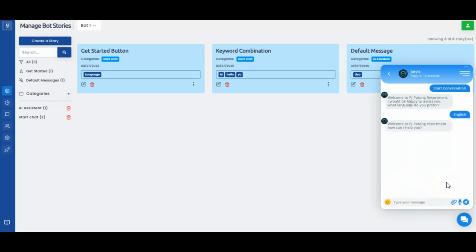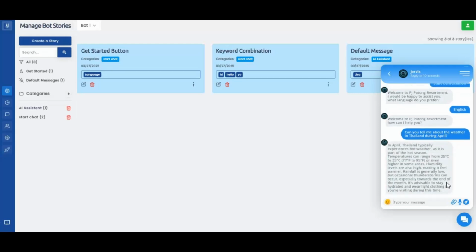Well, can you tell me about the weather in Thailand during April? And I'm just demonstrating this right now to show you that now it's the AI brain that's going to take over, because we haven't given it any specific answers to this yet. So this is where it's just going to use the AI knowledge. If this seems like too much information, you can always tell the AI to give less information if given a question you don't know the answer to, such as keep your answer short, keep everything 5 lines max.